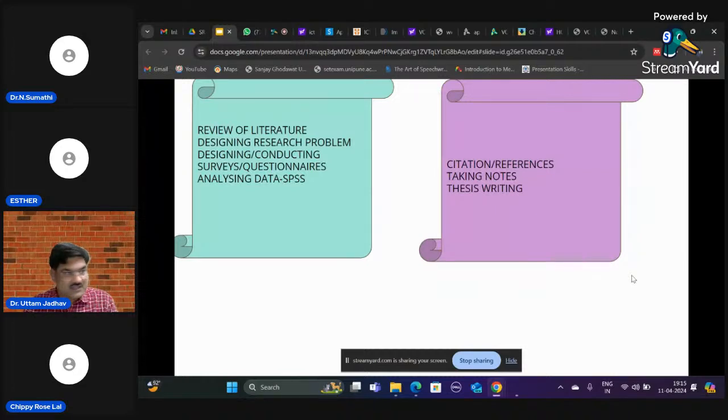So the need is to identify these resources where they are available. For example, I want to have a book. How do I get that book easily? So, right from conducting review of literature to citation, referencing, note taking, and thesis writing, we are going to see which are the tools available.